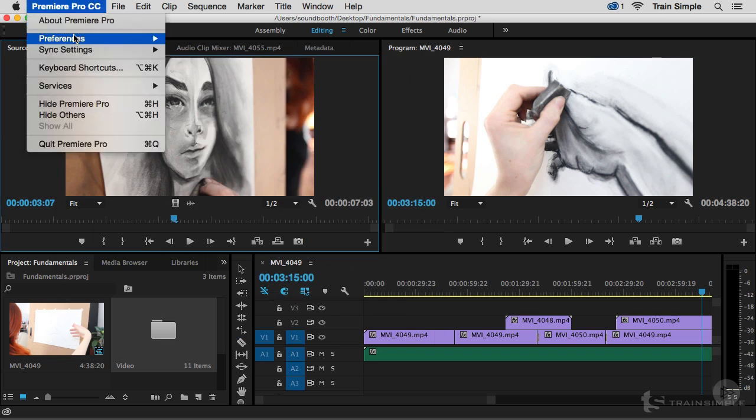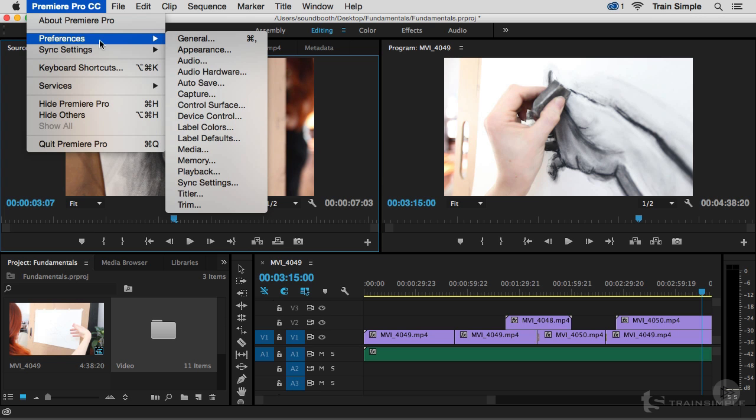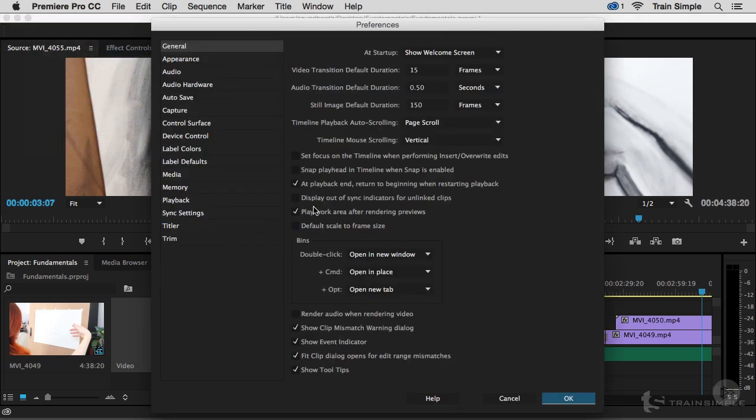So again, return back to the Premiere Pro menu and choose Preferences. Of course, if you're on the Windows side, you'll go to the Edit menu and choose Preferences, and then you'll select General. You'll notice in the General Preferences, we have an option here in terms of how we deal with bins. And if you double-click right now, the default behavior is to open in a new window. Well, what we can do is choose either Open in Place or Open in a new tab. A new tab is a nice option because a new tab will just appear within this docked area. I prefer In Place. I think it's easy to navigate once you have this little icon here.